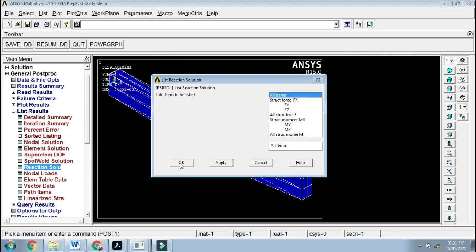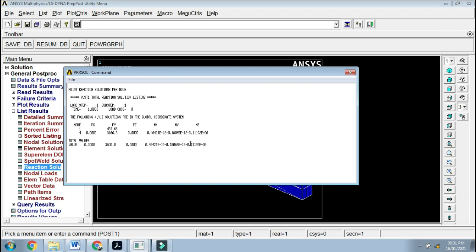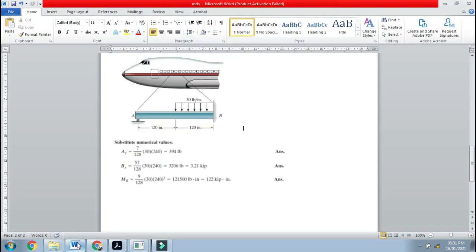And the moment MZ, moment about Z, was 0.119 E6, which means 111.92 E3. Like here, the moment calculated by Hibbeler was 122 kip-inch. So that is quite good.